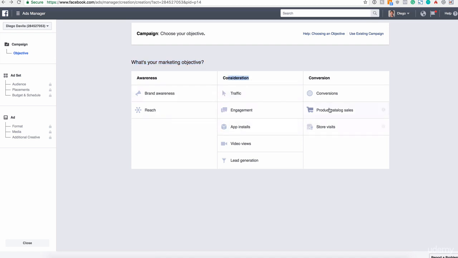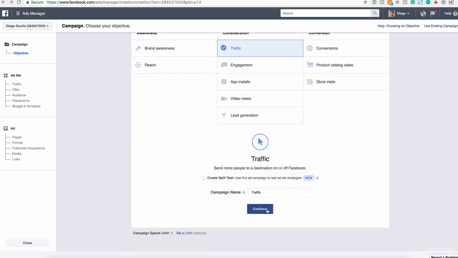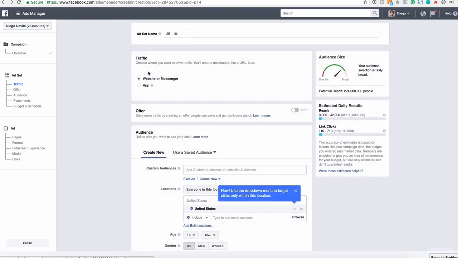I won't go into details for each one of these. I have other courses where I do that. But for this course, we are going straight to the ad to make it easier for you. So click on the traffic option, click on continue. The first option here is asking us, where do you want to drive people? To website or message or to app? In this case, we are driving people to website.